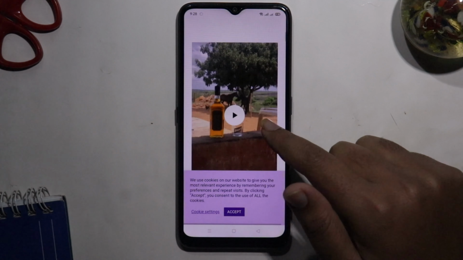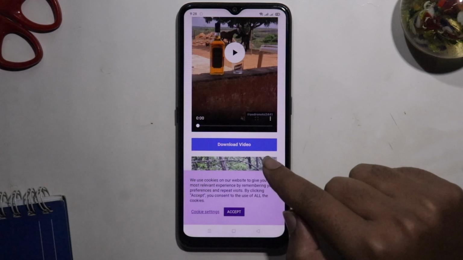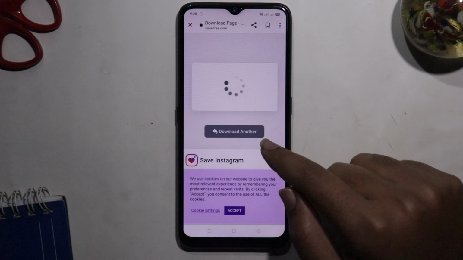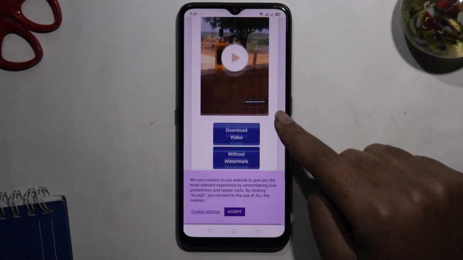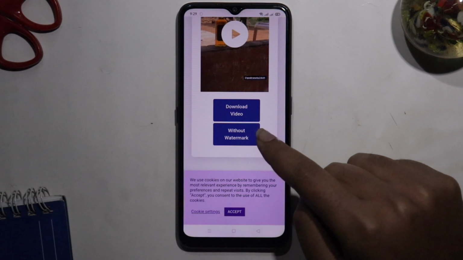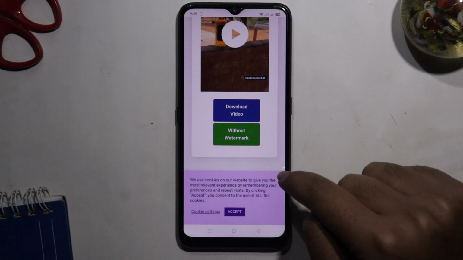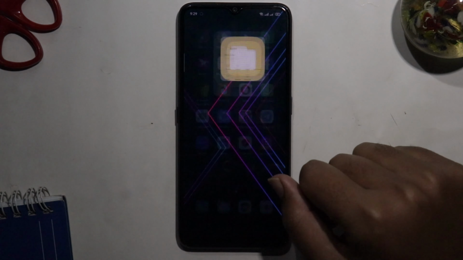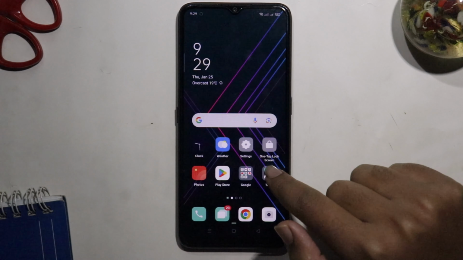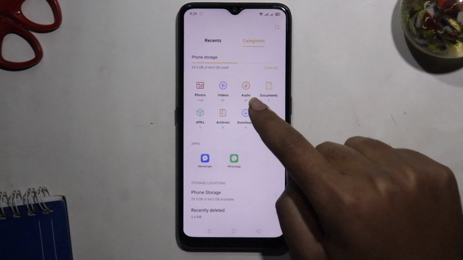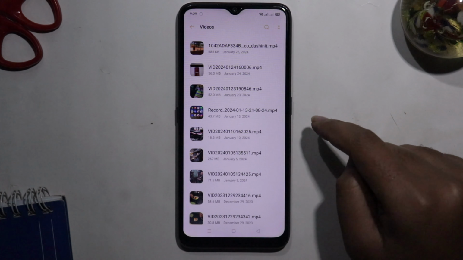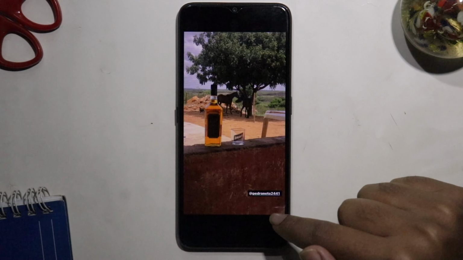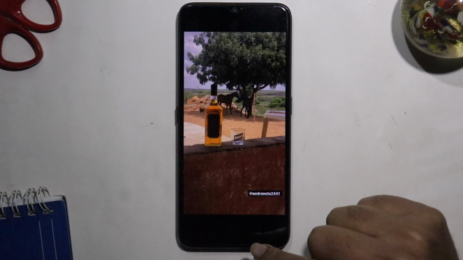Scroll down and then finally click on the download video. Select without watermark. Okay, now done. Okay, now I am checking this. Opening my file manager, select video and okay, now done. That's how we can easily download Instagram story with music.